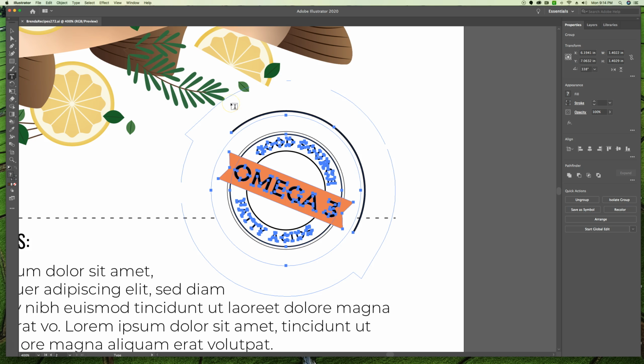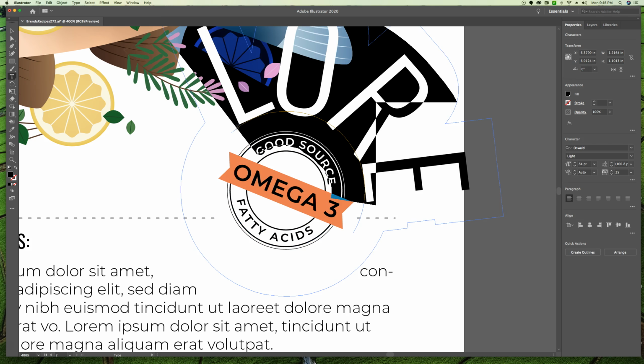So with our type tool, we're going to take our cursor over the left end of this path, and when our cursor changes, it's kind of hard to see to be honest, there's a squiggly line from the left to the right through the insertion point. When you see that, you can click, and that puts our lorem ipsum text on the path. And our problem is we have giant type.